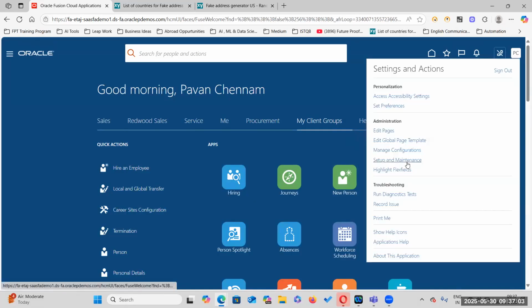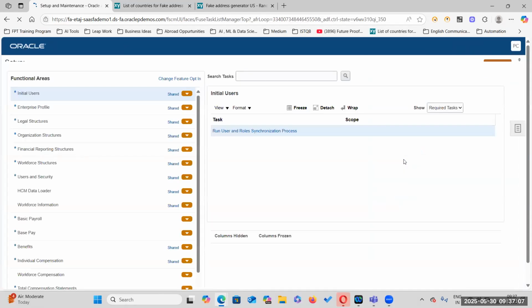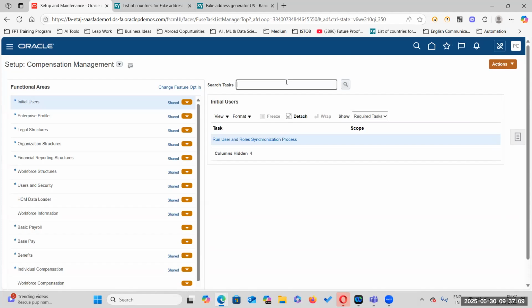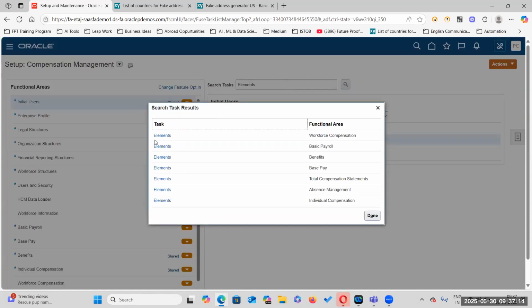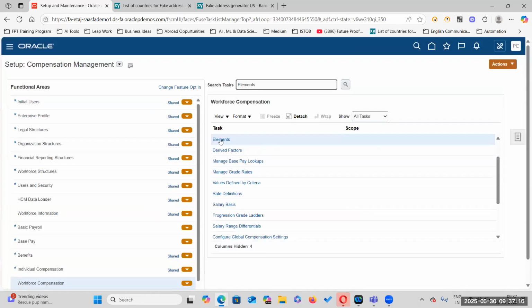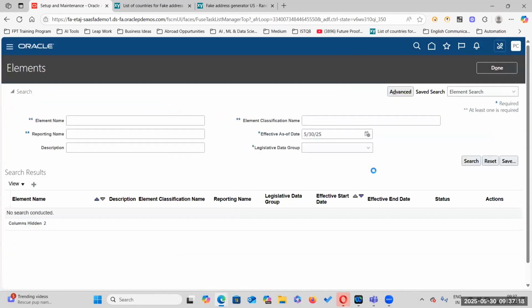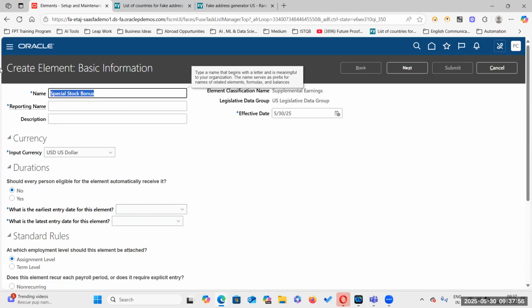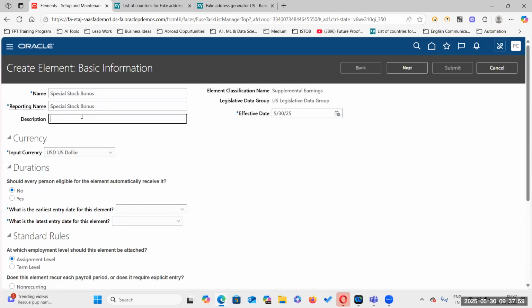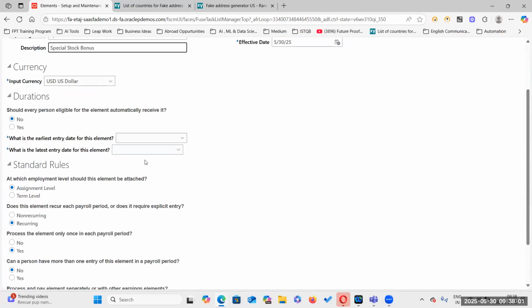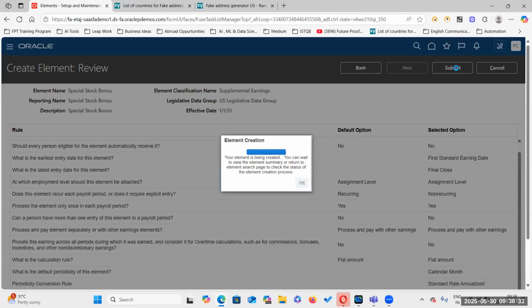Let us take, I want to create an element, and that element is a bonus element. And that element should be eligible for only particular people in the organization. So how can we do that? Special stock bonus element. I want to give a special stock bonus for particular critical people in the business. So to whom do we want to give the special stock bonus? The critical people.